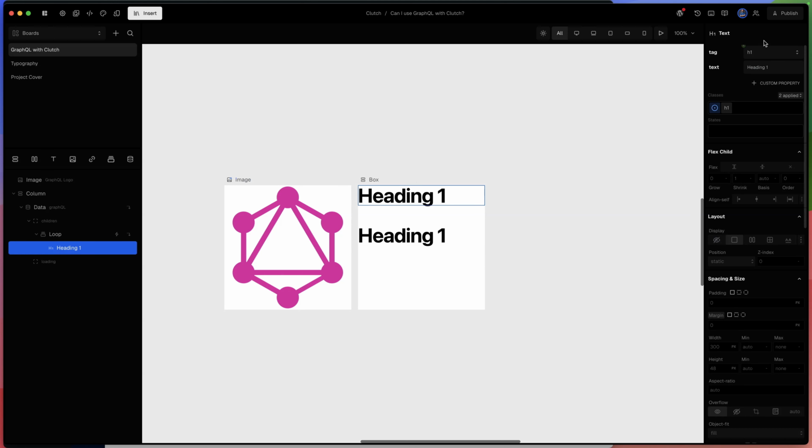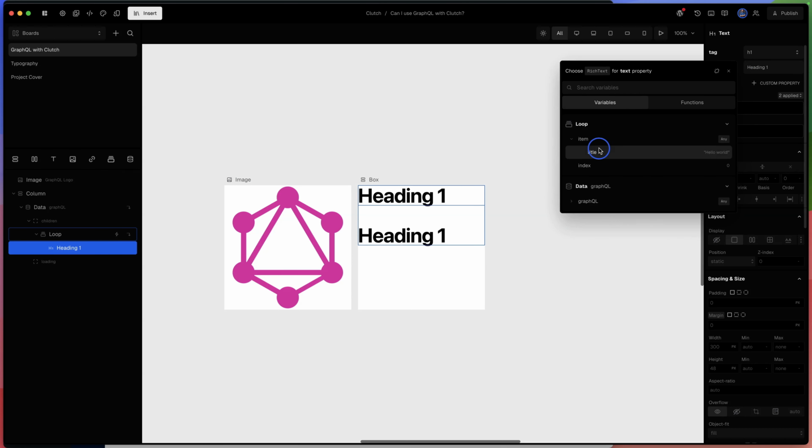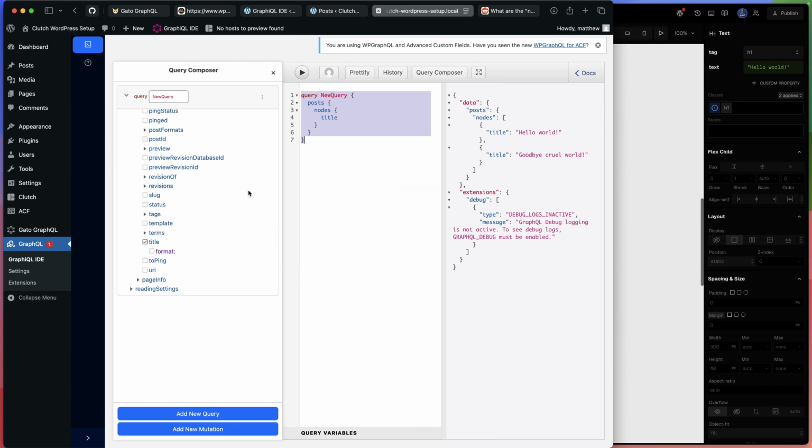And now we'll go to our heading and we'll go to our text and we will bind this to our loop. And there's our 2 articles. So easy peasy. We've got 2 articles coming onto the screen straight from the backend query that we defined. But we can go further with this.